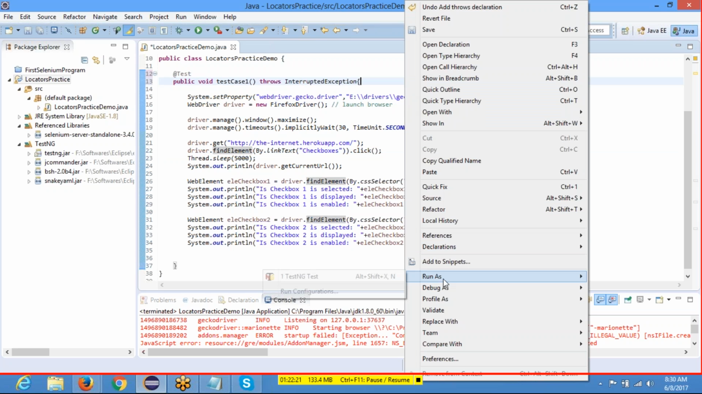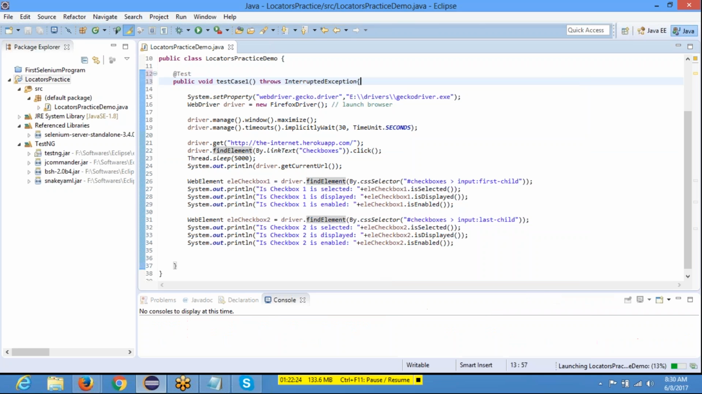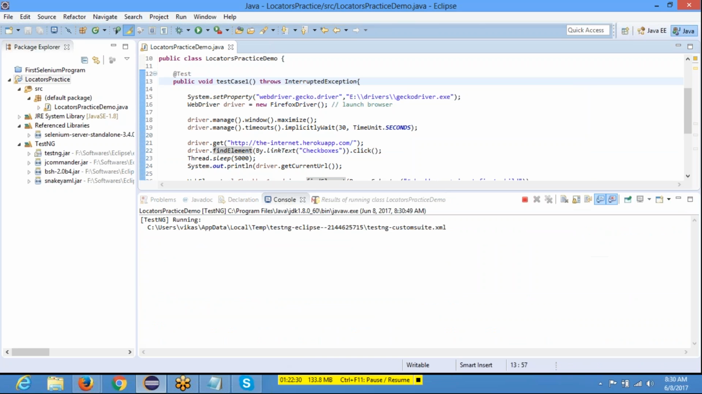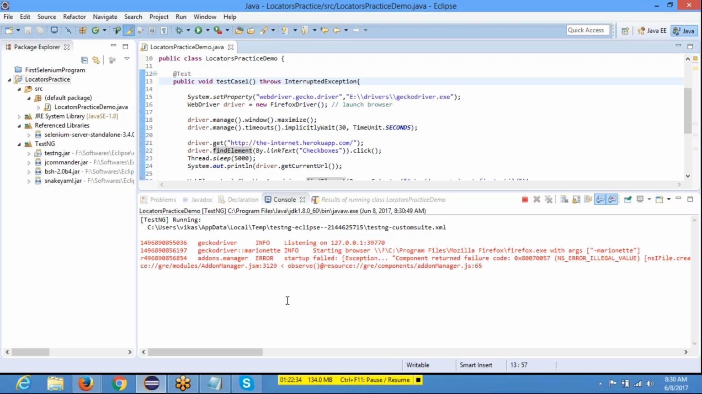Let's run it. Right click, Run As, TestNG Test, and we'll see whether it is getting passed or failed. Okay, it will take hardly a few seconds, and then we will stop our session. If you have any questions, you can start putting these questions into the Skype group. I will answer those after this session.